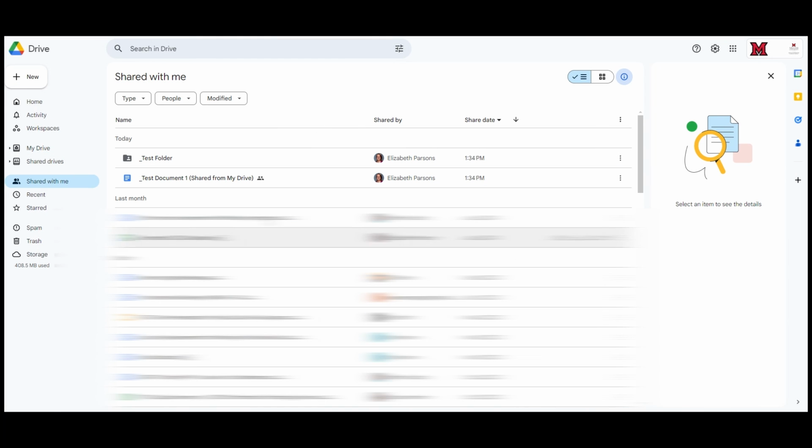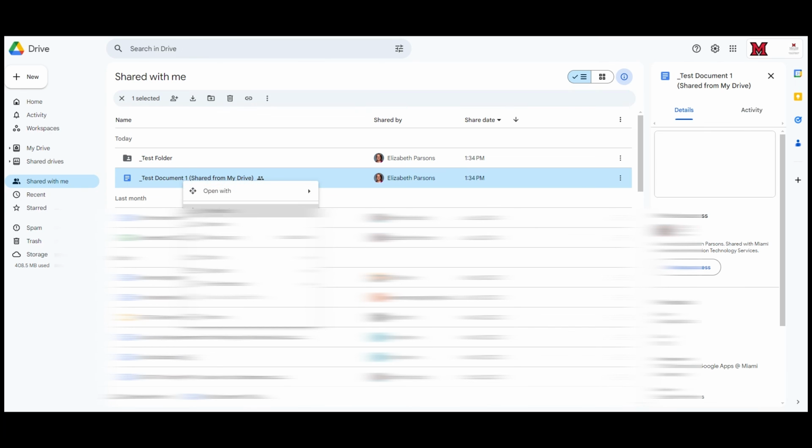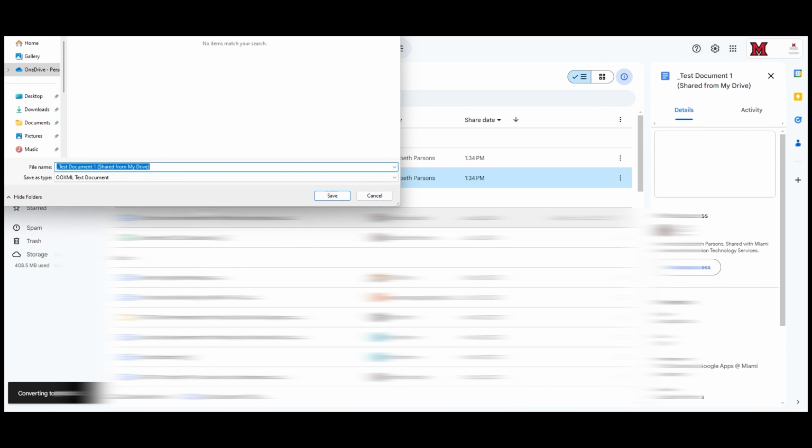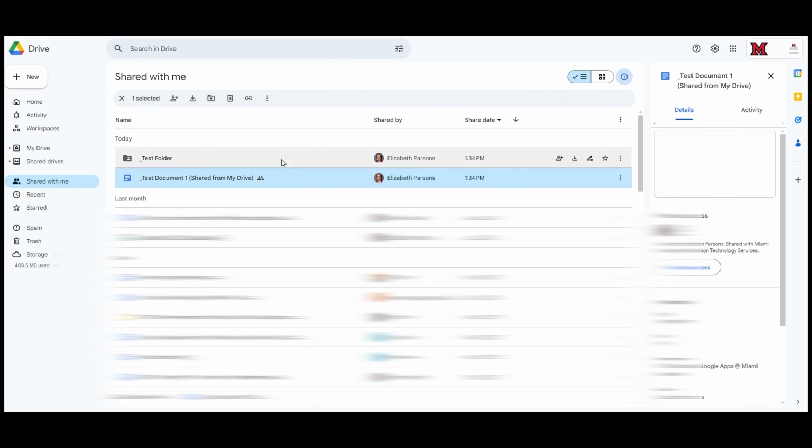Instead of making a copy, you can also download the file to your computer. Right-click on the file and choose Download. This will place the file into your Downloads folder on your device. From here, you can choose to re-upload it to your Miami Google Drive or simply keep it on your device. It's up to you.